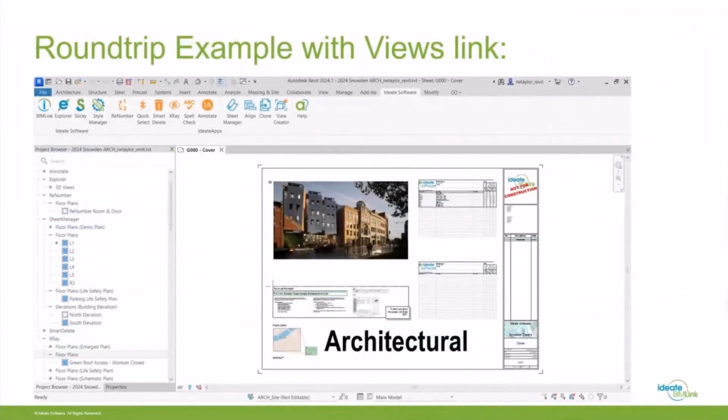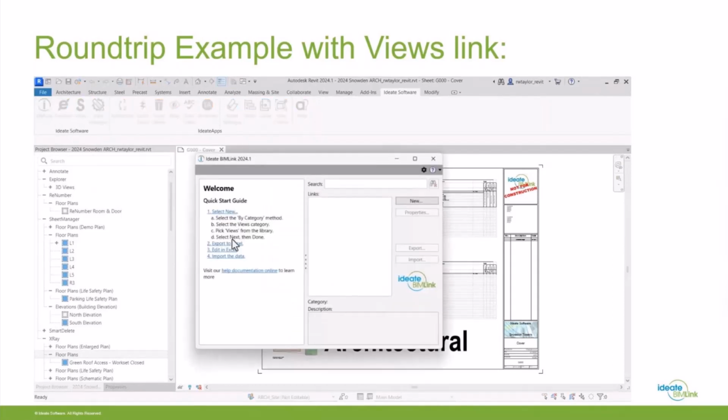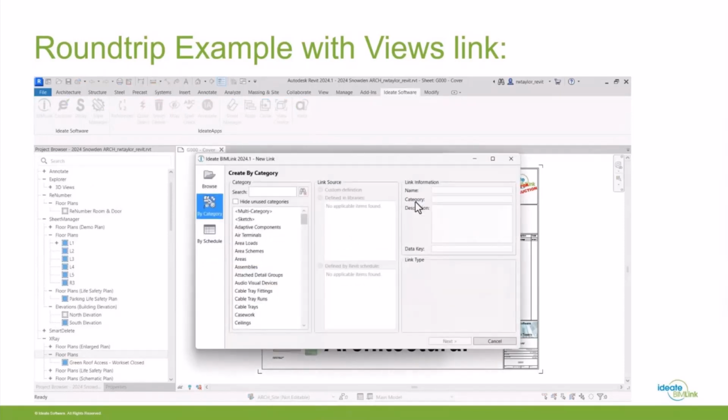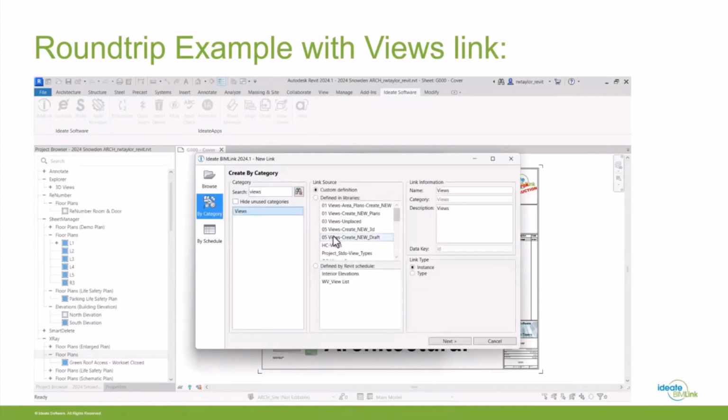And let's look at a quick example with round tripping using the views. So basically, this is the exact same scenario or sequence that the Getting Started guide goes through. What we're going to do here is select this, and we're going to go to ID8 BIMLink. As I just mentioned, it's showing the panel, which is the Getting Started guide and information. I'm going to go search by category and select views.